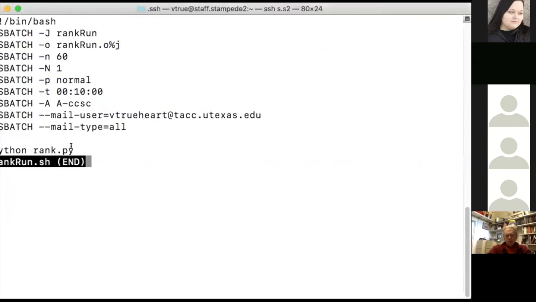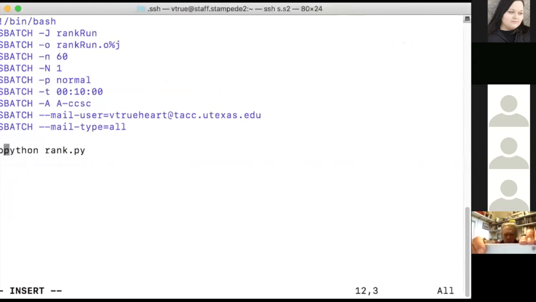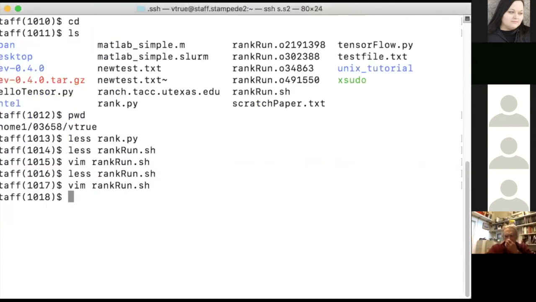There we go. So here you see the executable line in my job submission file. This job submission file says Python rank pi inside of it. And because this is a multi-node version, I need to put ID run in front of this because I need it to talk to every core on the node. And so then to submit this job, I will do sbatch rank run.sh.